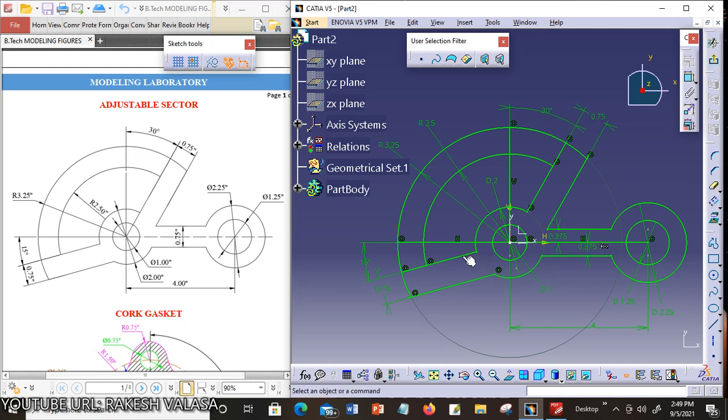You can apply the construction line or element for this horizontal line. Just right click and choose this line, and you can apply the construction or standard element.